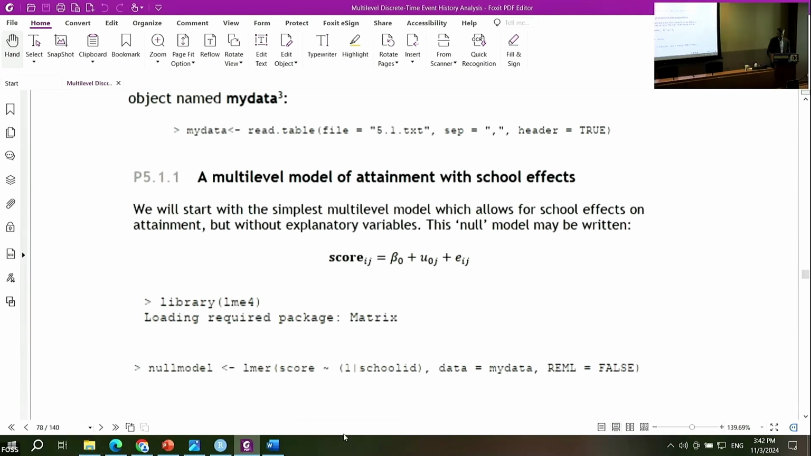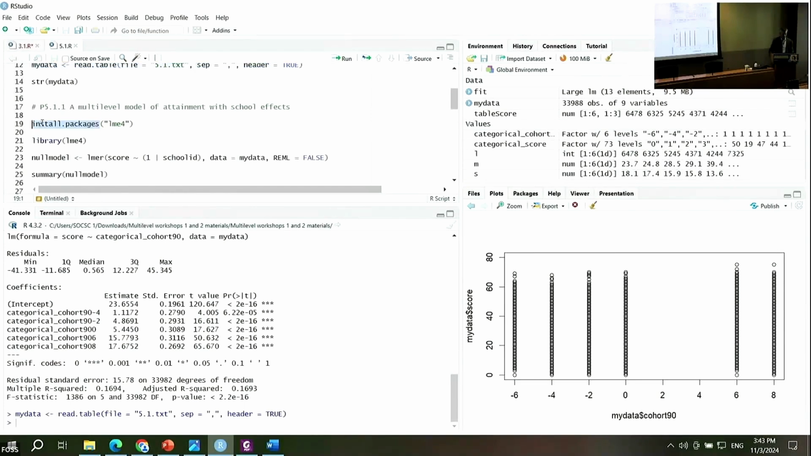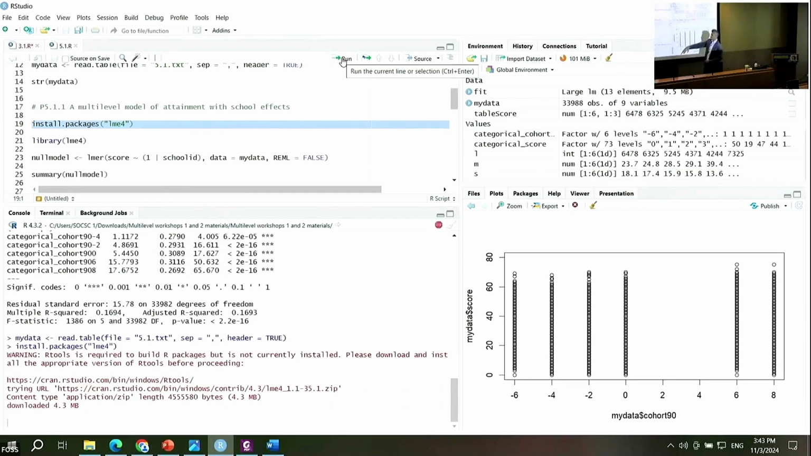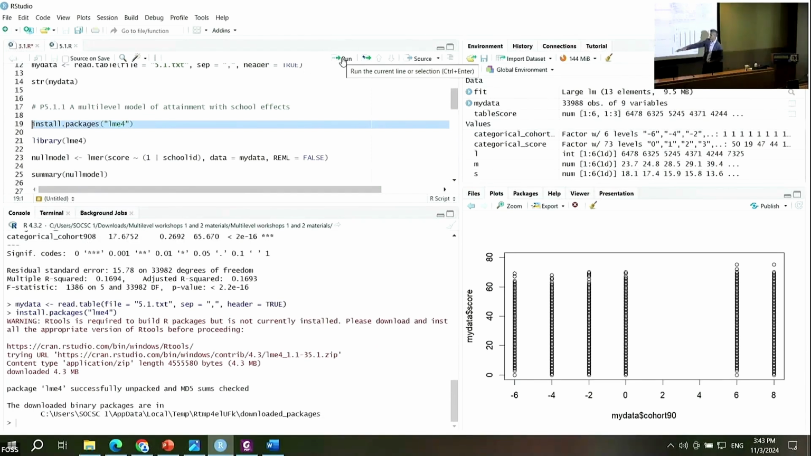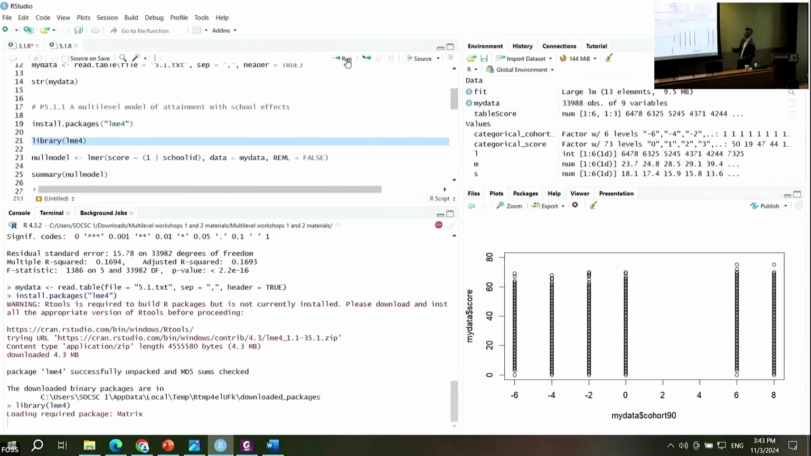But before running that, we should actually install the package LME4. So before running library LME4, we have to install the package LME4. And this can take a little bit of time depending on how fast or slow your computer is. It gives us a bunch of warnings, but it says it's managed to install it. And then we can use the library. So we have to run both of these, install the package LME4 and then run the library.